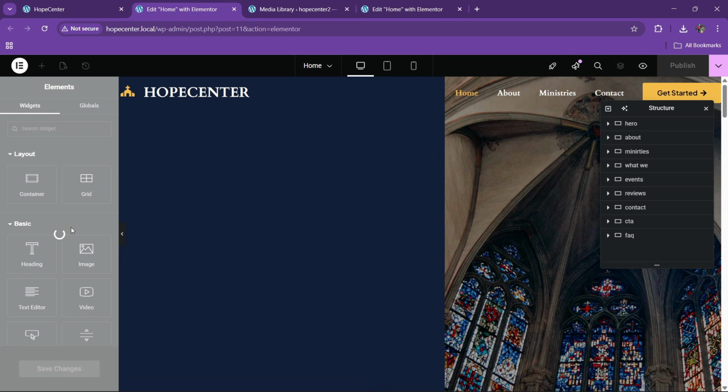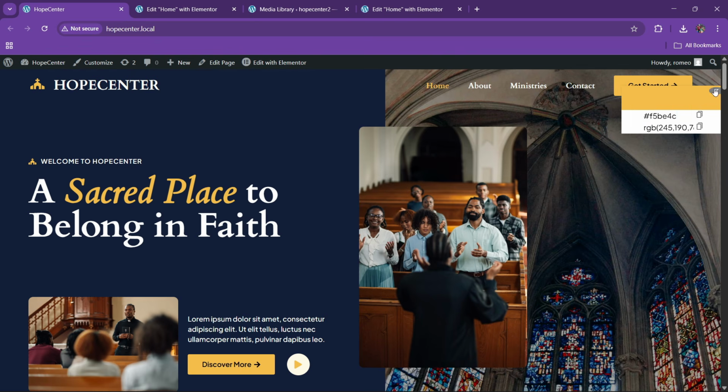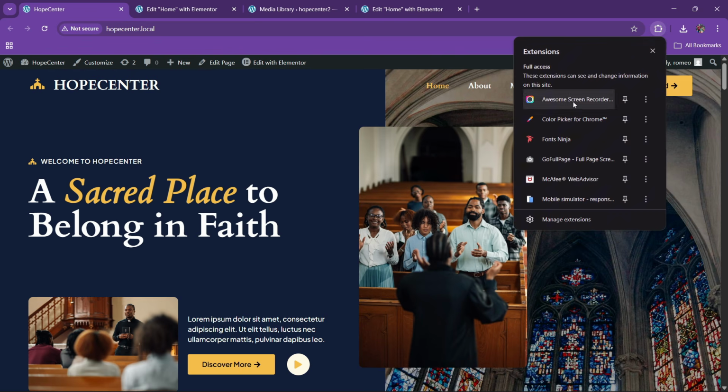I hope Elementor will add one option so that we can export all of the global things and import them into other websites. That would be very useful and handy. That is still loading, so let's go here.